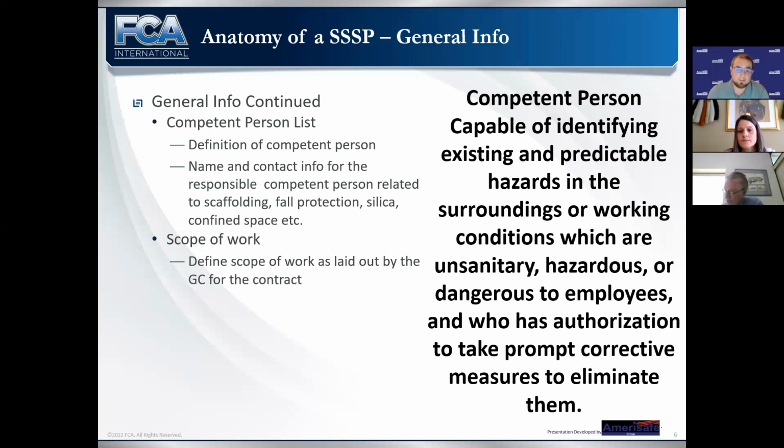Also, we need to make sure that we define that scope of work. Right? We want the scope of work laid out by the general contractor so that we have it for reference ourselves. I know many times when I was working as a foreman in the field, word of mouth is where I found scope. I got scope through word of mouth. Some of it was clear, some of it wasn't.